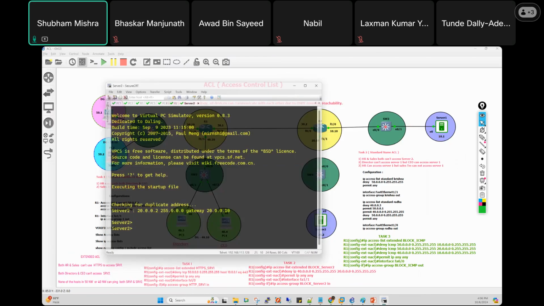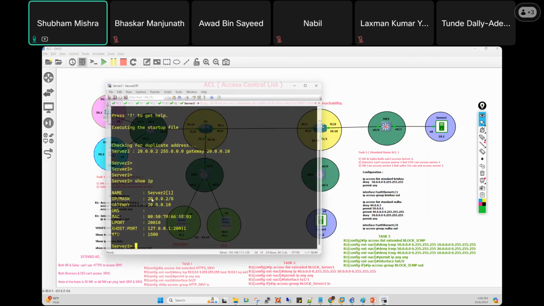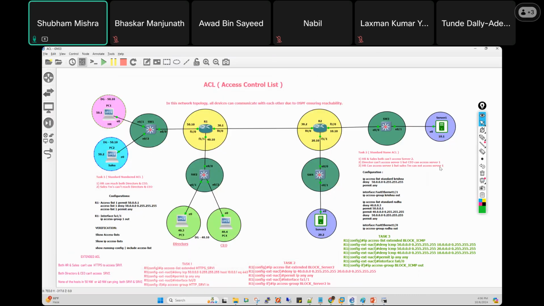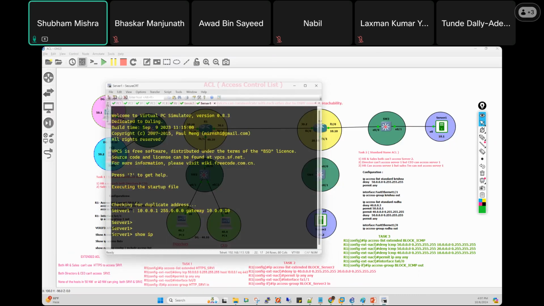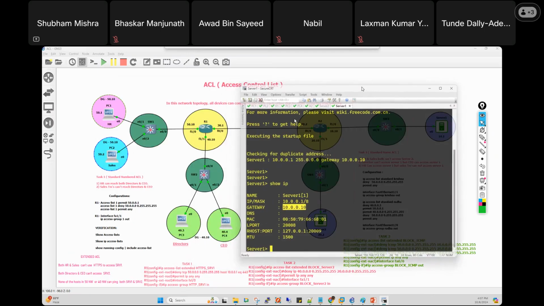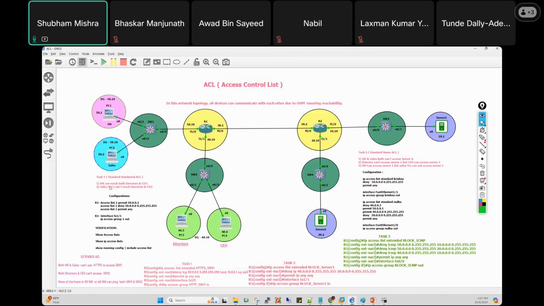Server number 2. So IP 20.2 is configured here and the gateway is 20.10. No problem. And this is server number 1. So IP 10.1 is there and 10.10 is the gateway. Now, I told you what is requirement number 1. In standard ACL, the requirement number 1 is, just a minute.